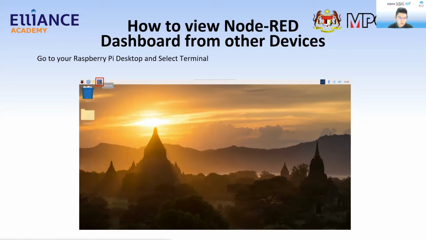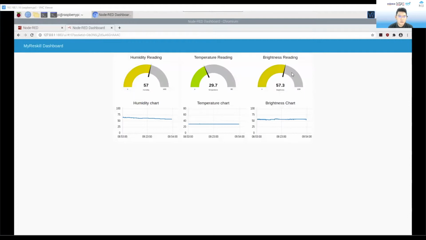So you should have something like this. Okay, should have something like this. So everyone please open until this page, okay? Everyone please open until this page. So you can still play with your sensors.